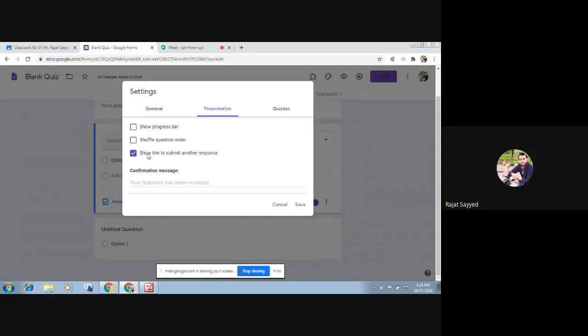And the last one is show link to submit another response. Again, if you are conducting this assignment for practice purpose, you can keep this on. But if you are conducting this for examination purpose, you have to uncheck this. And the confirmation message you can write here, like your response has been recorded, or thank you for attending the examination. So you can write your own message here.